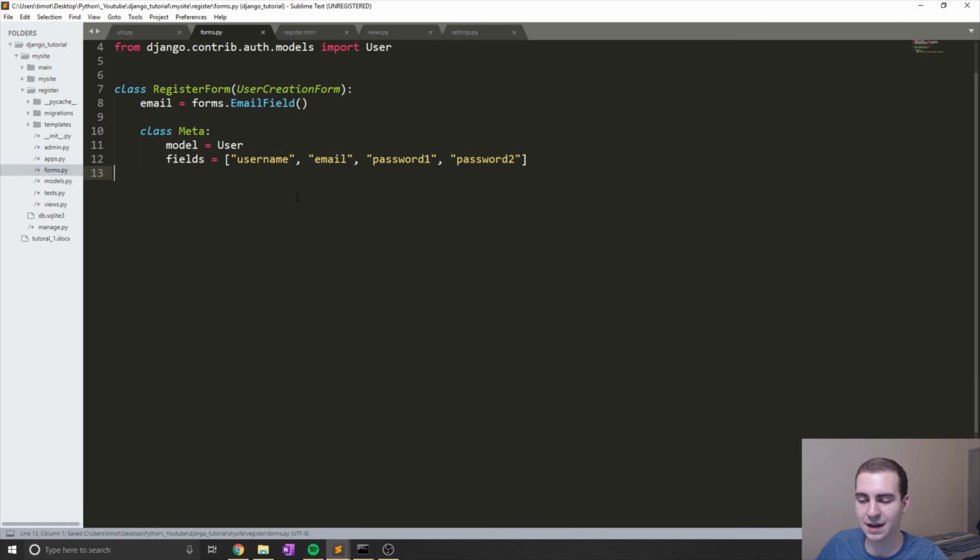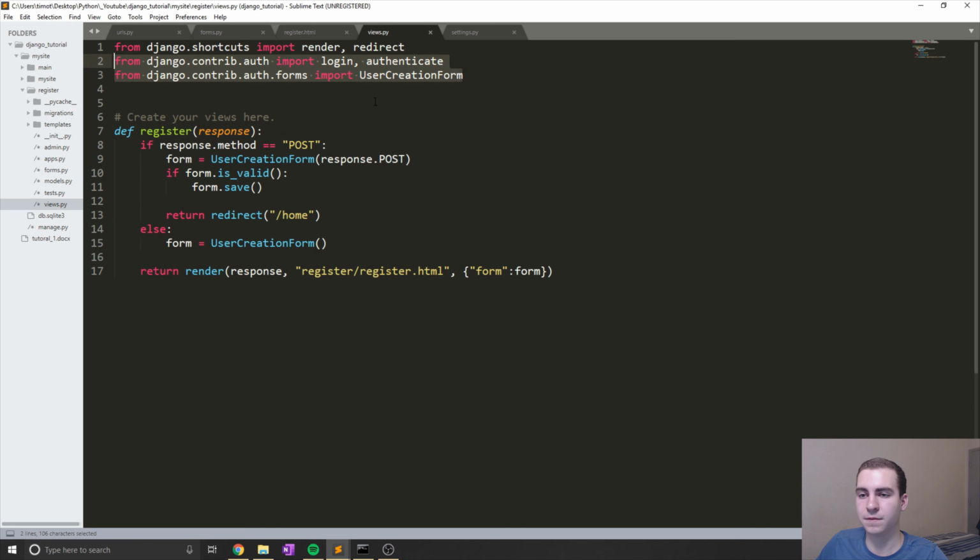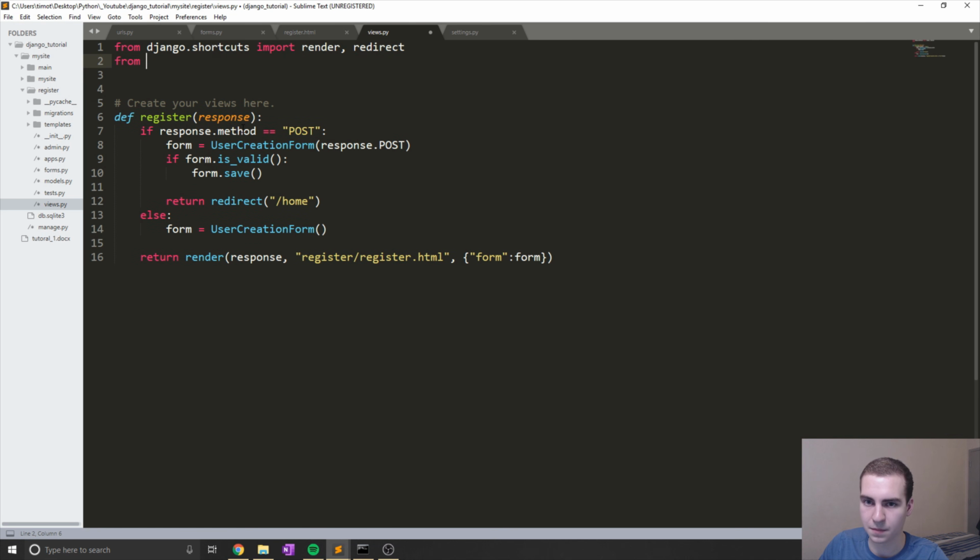So now that we've done that, we need to start using this register form rather than using this user creation form. So if I go in my views.py file now, I can actually remove this. And what I'm going to say is from, and in this case, we can just import it directly from forms. So we'll say from forms import, and in this case, I guess it was RegisterForm like that. And now rather than using user creation form, we'll use RegisterForm like this, and this should be working for us, assuming I did not make any mistakes.